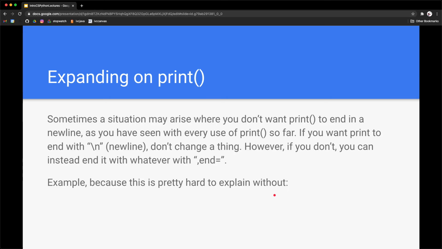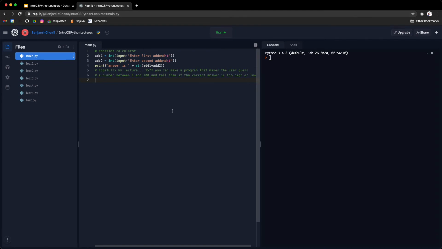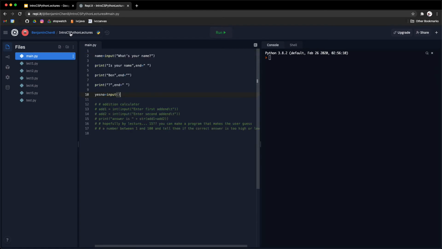Yeah. So expanding on print, this is going to be the end equals part. So I don't know why I closed that tab. So yeah, print. Actually, I had notes here. I don't feel like I have the time to do all that. So first, make all of it a comment. So this says input. What's your name? So it'll give me my name. Is your name and equals space print Ben. And oh wait, oops. I see a problem here.